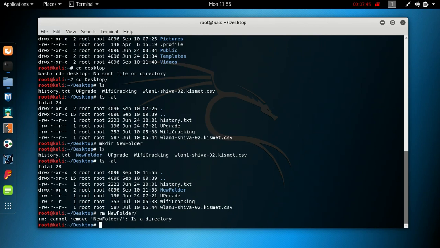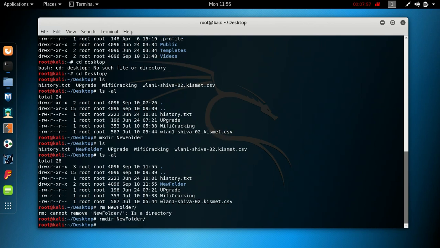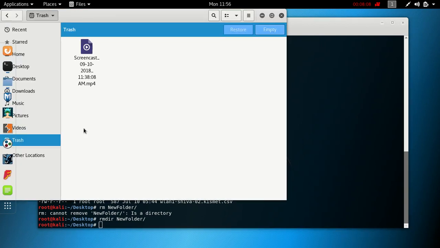And I cannot remove it with a normal RM command. I have to do a remove directory. My bad. Now, the point of that, not that I did it wrong, but if we go look, there is no new folder in my trash. Okay?